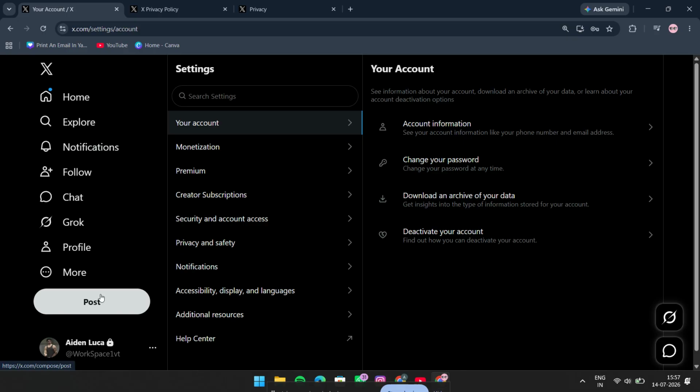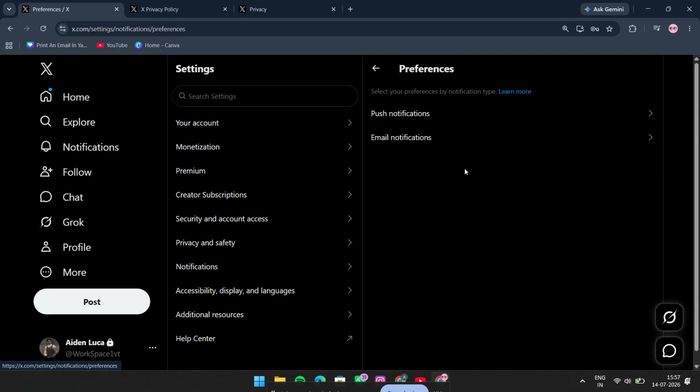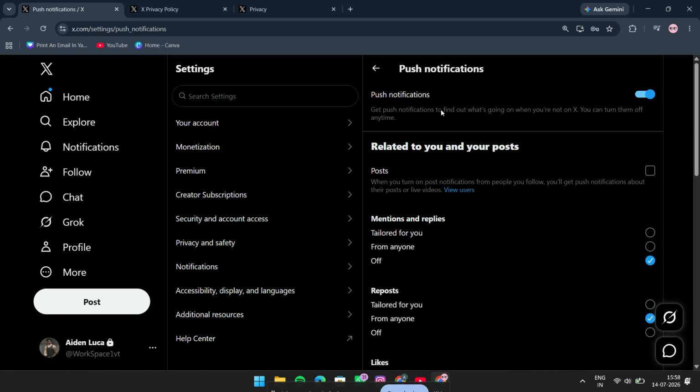Once you're inside Settings and Privacy, find and click Notifications. This section controls how X alerts you about activity on your account. Inside Notifications, click Preferences. This is the area where you can customize the kinds of alerts you want to receive and how you want to receive them. Now look for Push Notifications and click it. This is the setting that controls notifications sent directly to your device.